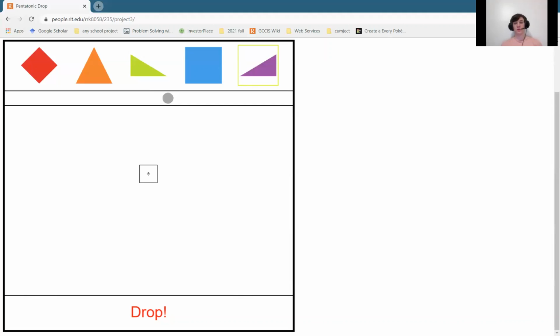Maybe have an obstacle mode where there are immovable obstacles there and you have to bounce around them. Have an erase screen button over here so you don't have to go through and click off all the shapes one by one. Eventually, maybe I could even have a save button that lets you save a configuration to local storage. A lot of ideas, but for right now, this is where my project 3 is. I'm very happy with Pentatonic Drop.